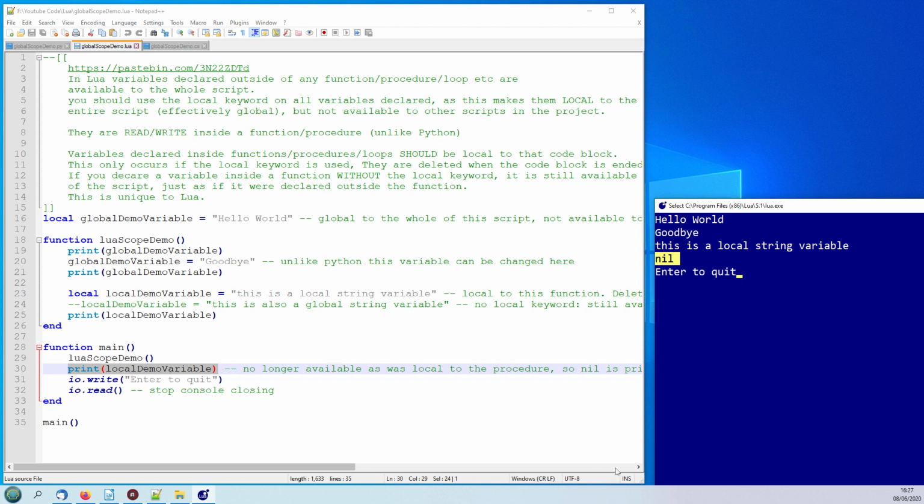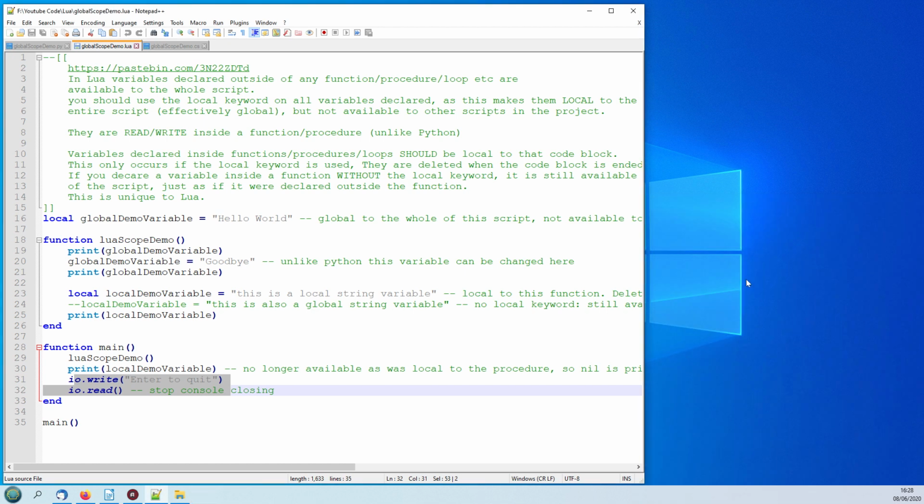And that can be a cause of confusion in Lua, but overall I think that's quite acceptable, that it will print nil. Again, we've got the press enter to quit to stop the console from closing when you're not expecting it. So we will press enter to quit now, and that will go.